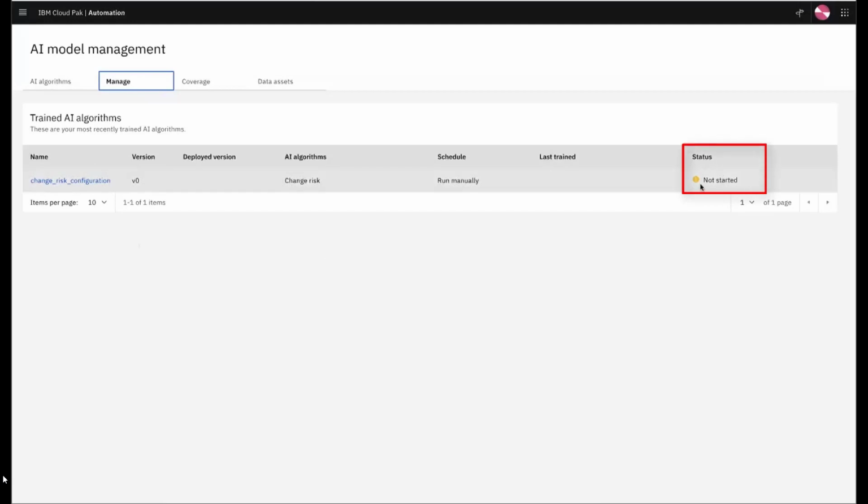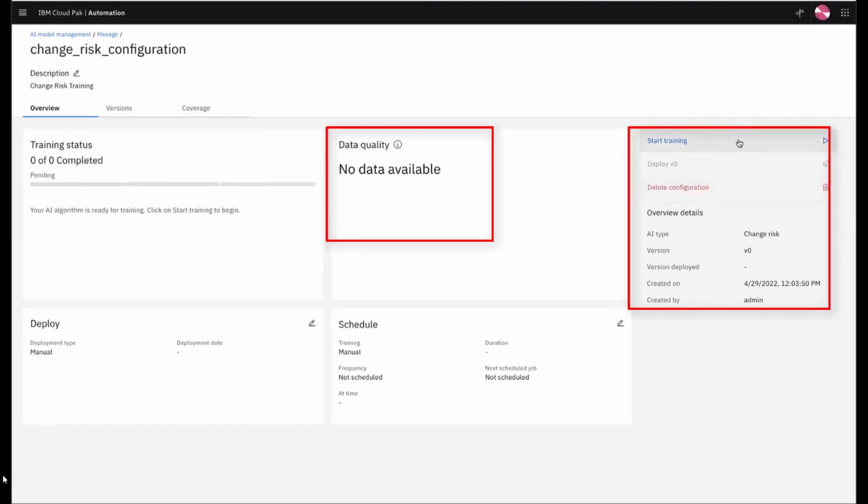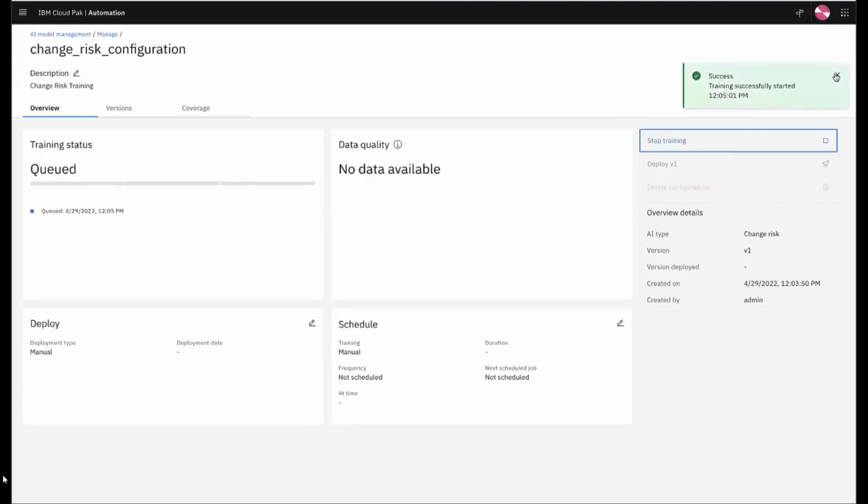Now, as you can see, version 0 is here. That means we do not have an initial model deployed, so therefore we need to learn for the first time to create a model. And you can see here, not started and run manually, so we need to kick it off manually. So this is quite a nice screen because it provides you with a lot of insights. So first of all, the status of the training, as well as it gives you an insight into what kind of data is available.